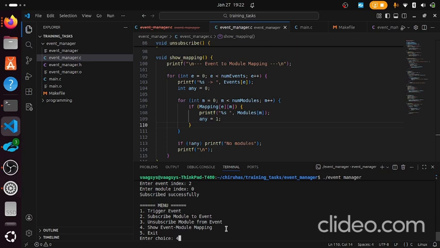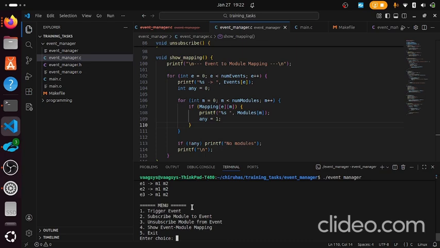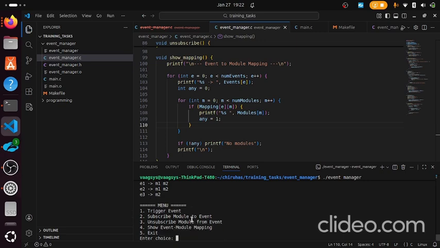Then if I see the mapping table, here you can see everything has been subscribed to every event. Now doing unsubscribe: enter the event index that I want to unsubscribe. Just now I subscribed, right? That I will unsubscribe now. Enter event index 2, and module 0 I will unsubscribe. Then again I will see. And now module 1 is unsubscribed from event 2, and this is how the event manager works.